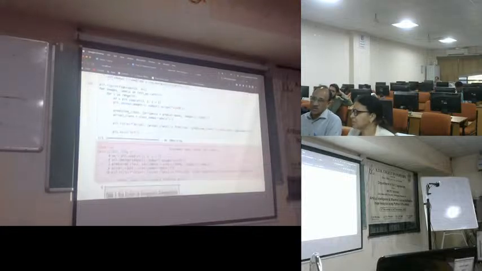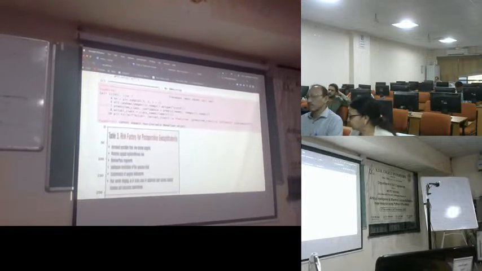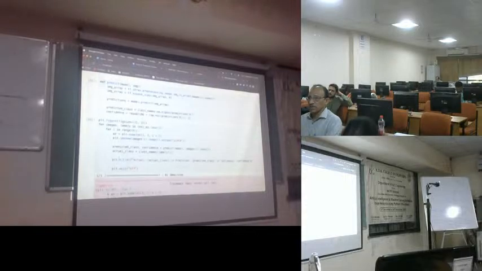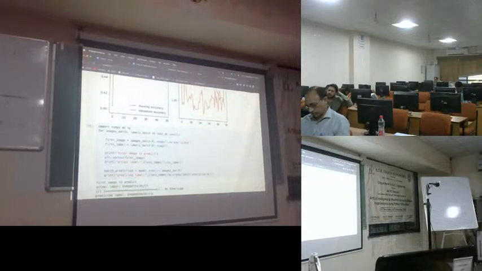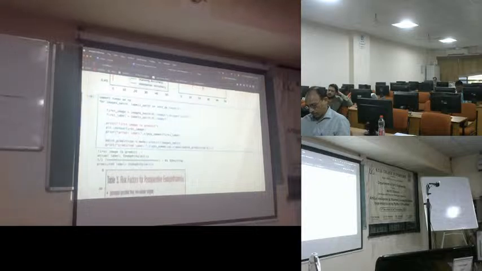Why is it showing cannot unpack? Image batch.